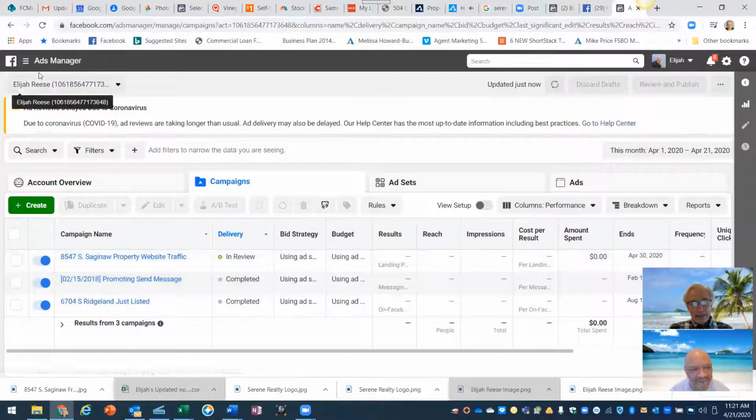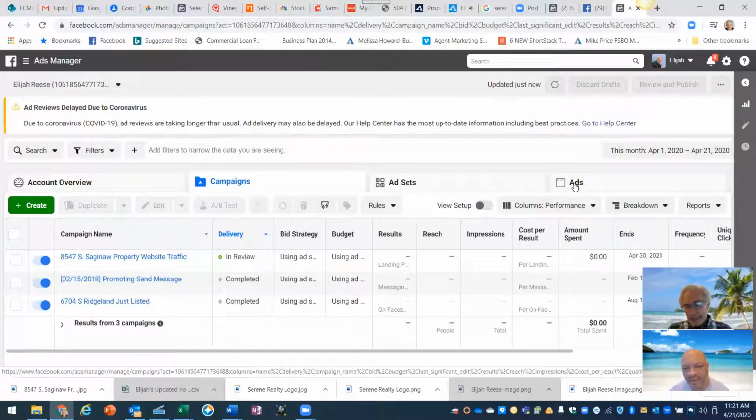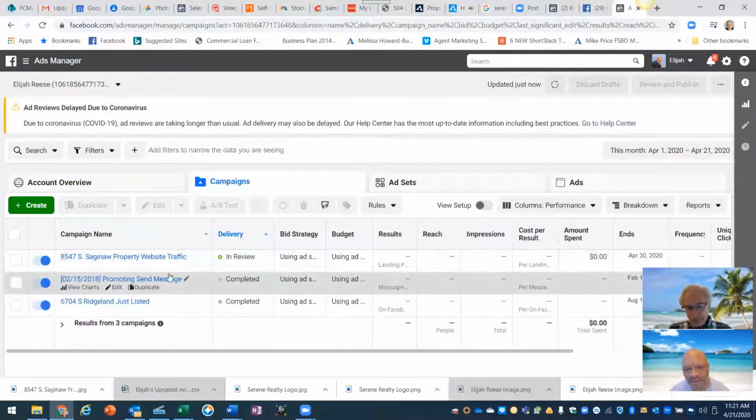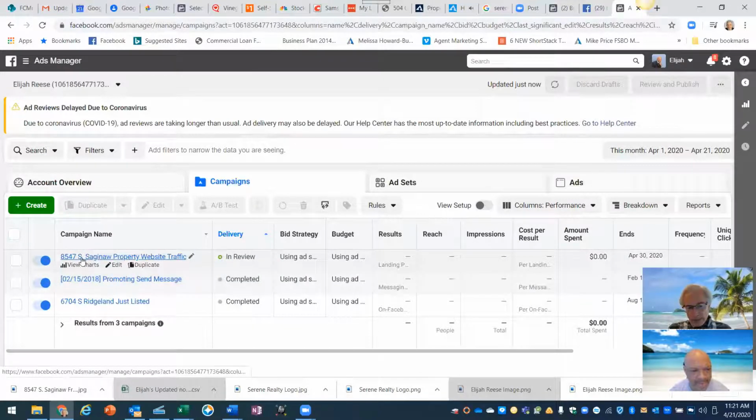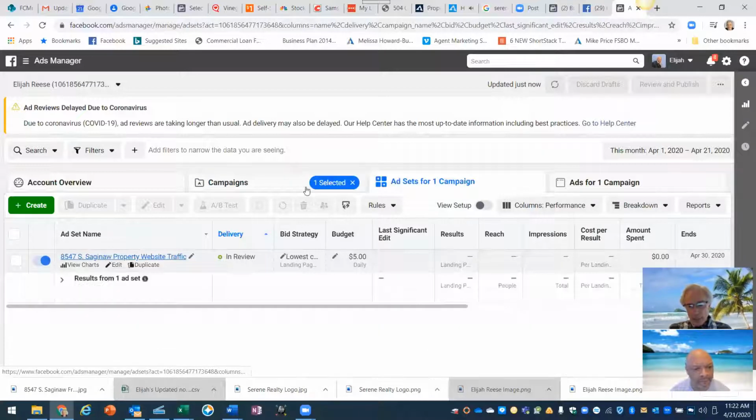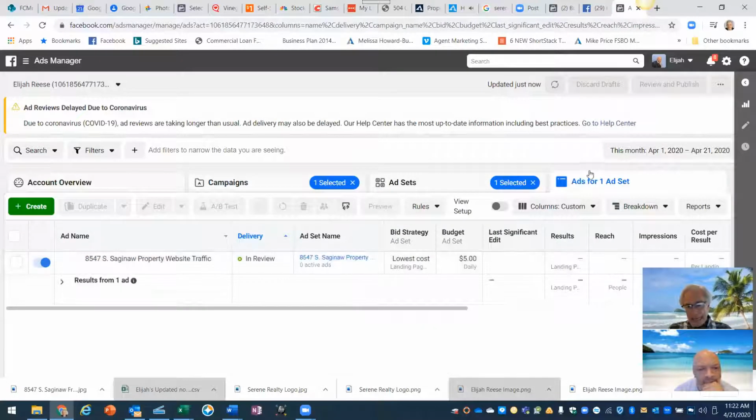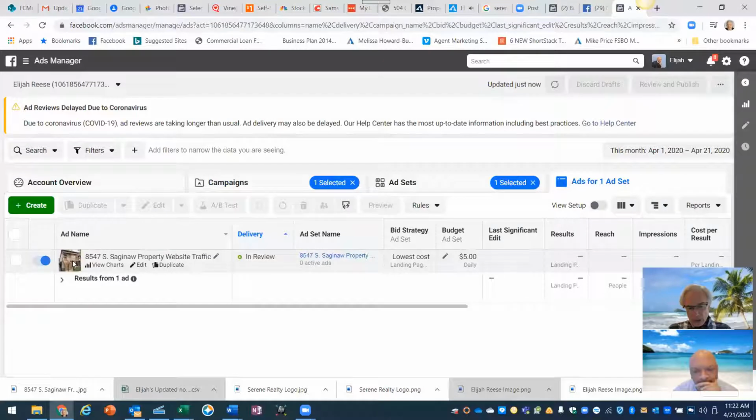Once you're in Ads Manager, remember the funnel: the campaign is in the middle, ad sets, and the ad is the last part. If you click ads, you'd be where you want to be, or you go over here to this blue link where it says Saginaw Property Website Traffic, click it, and you move over to ad sets. Click it one more time and it moves you over to ads. Once you see the picture, you're at the ad level.